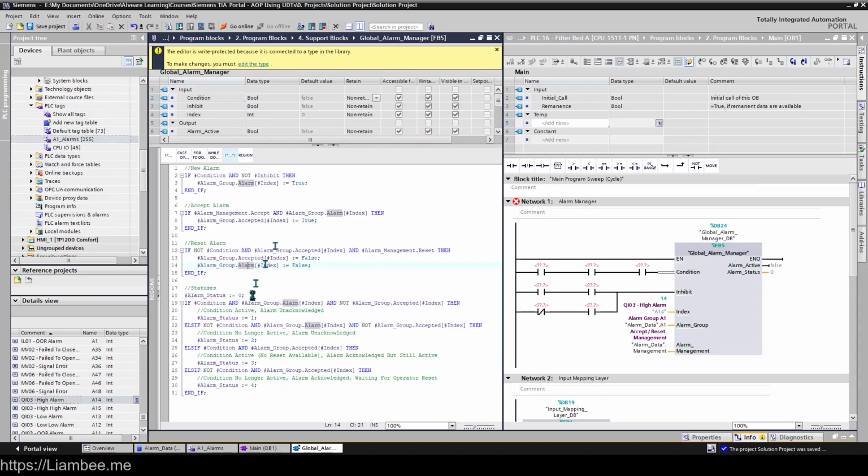procedure. And then down here, we have some statuses which come in handy if you want to show stuff on SCADA about the current state of an asset. So, for example, you might say if an alarm is new in and hasn't been accepted, you might want to flash the asset red.